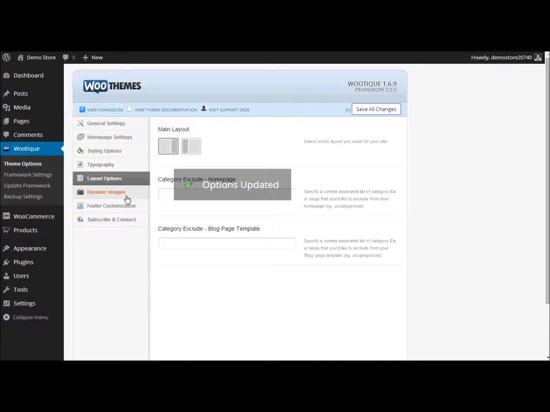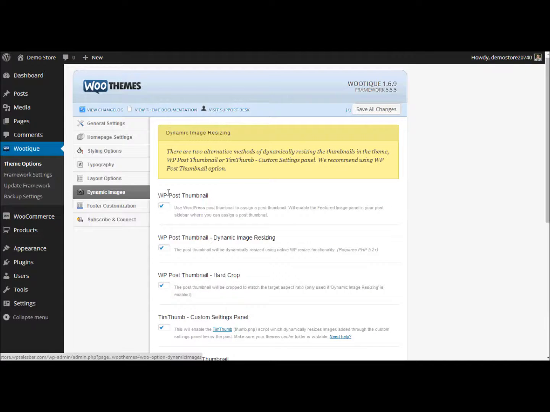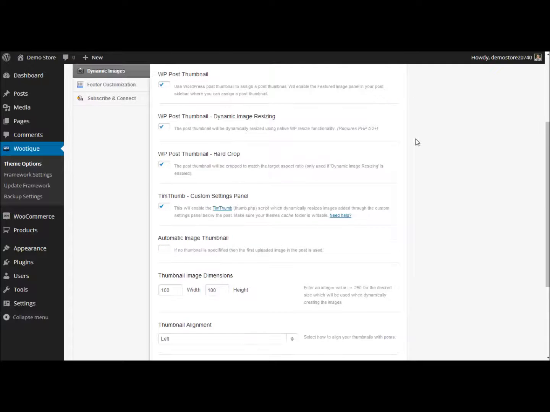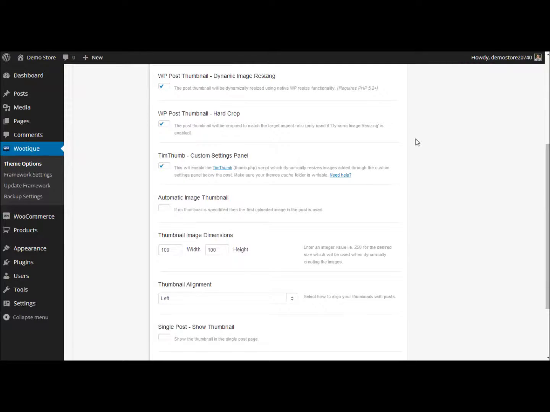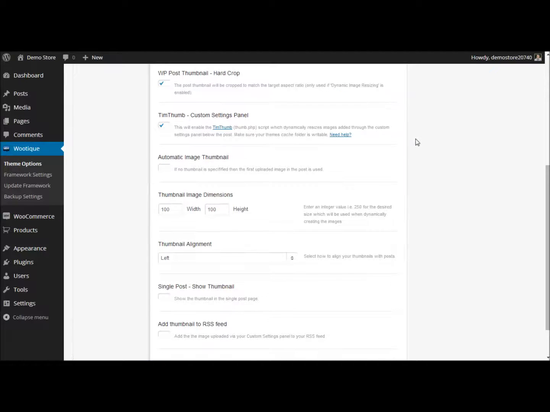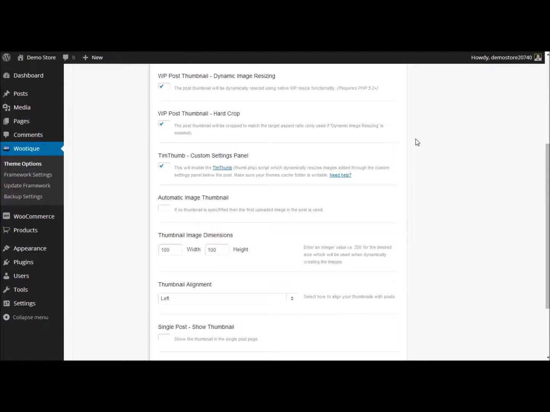Now, click on Dynamic Images. Leave this as is. You don't need to change anything to get started. In this area, you get to mess around with how WordPress resizes your images to make them fit your visitors' various browsers. The purpose of this function is to accommodate all browsers and operating systems.